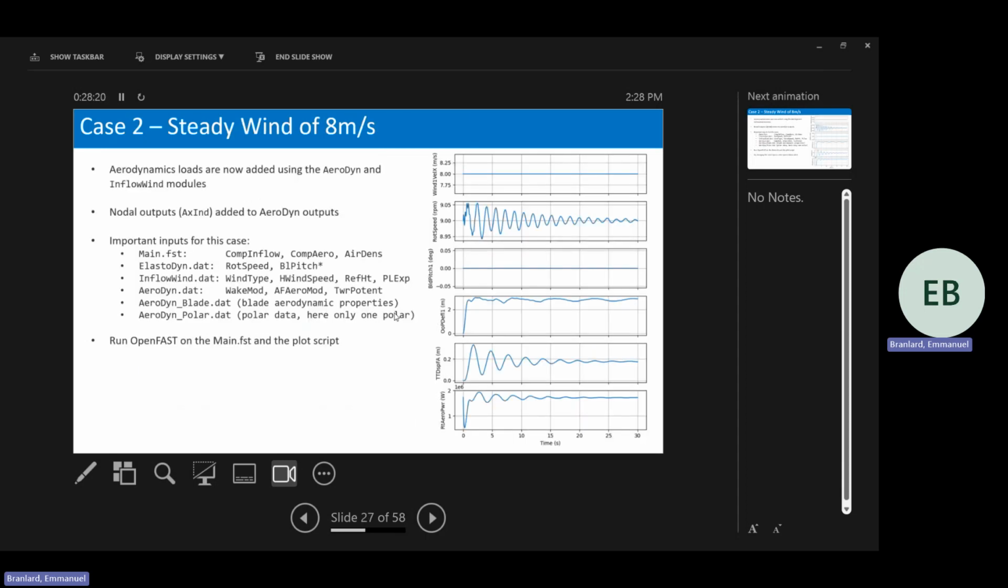If you know, you can move on. It's the same principle now for all of the cases. So for the interest of time, I'm just going to go through them real quick. Case number 2, we're going to turn on aerodynamics. So this time you need AeroDyn and InflowWind. AeroDyn is going to compute the loads on the blades, and InflowWind is going to tell OpenFAST what is the wind speed. So if you had turbulent wind, you would also deal with InflowWind and put turbulence in InflowWind. In that case, it's steady wind.